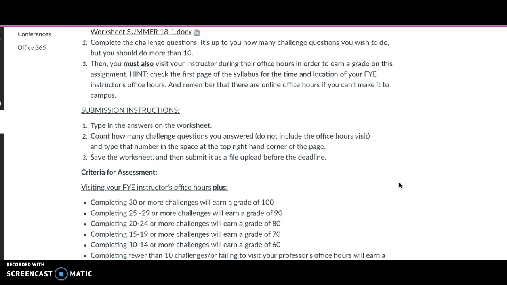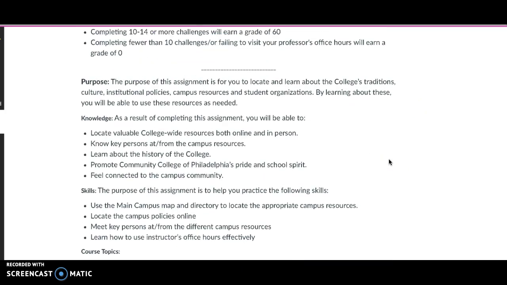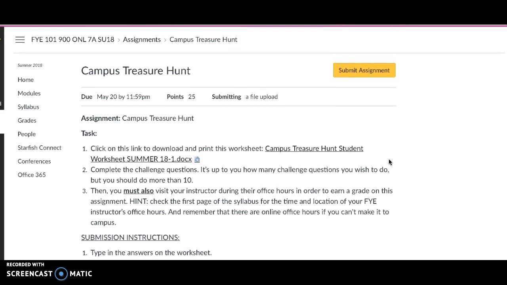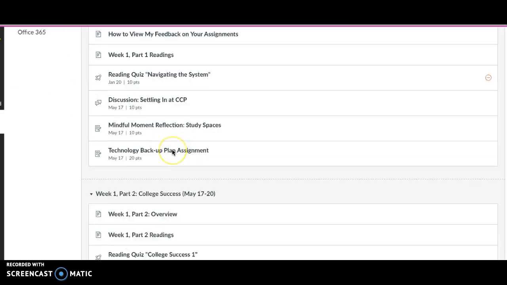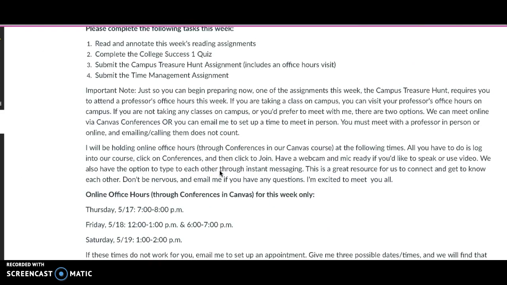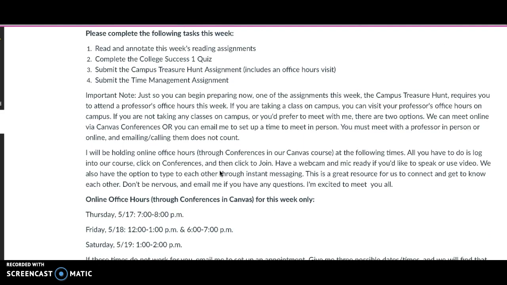The second part of this assignment is that you have to also visit office hours. So, if you want to visit someone's office hours on campus, maybe you have another instructor that you're working with right now, that would be fine. If you want to meet with me, we can meet online or in person.